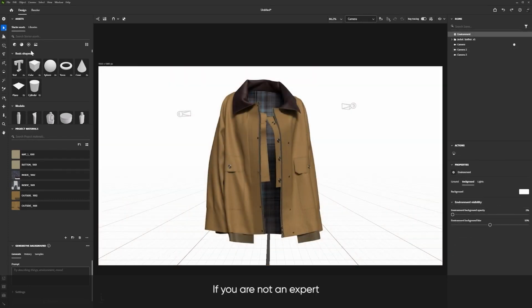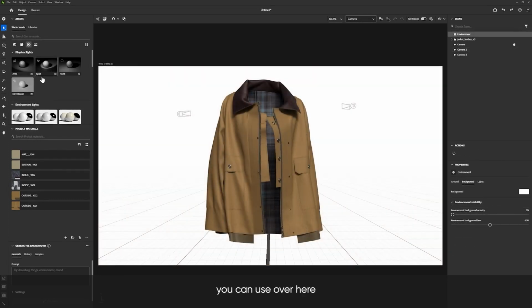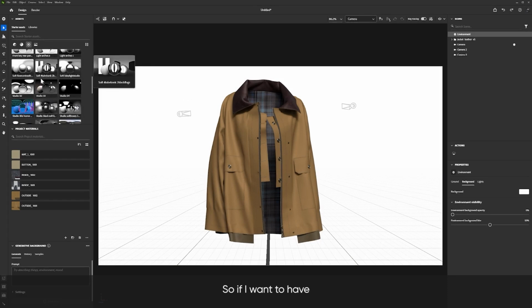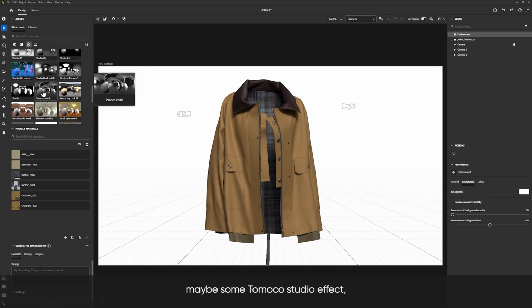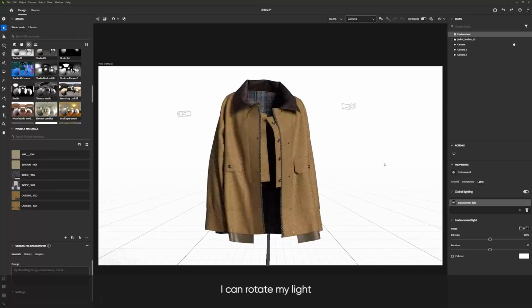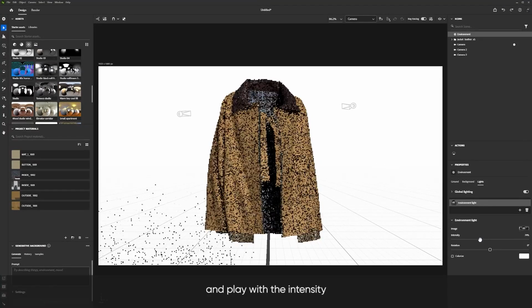If you are not an expert about lighting, you can use over here some environment light already created. So if I want to have maybe some Tomoko Studio effect, just select this image and drag and drop it over here. Automatically, the lighting is updated. I can rotate my light and play with the intensity of this light.